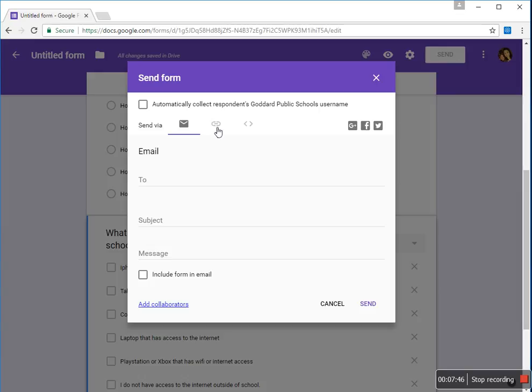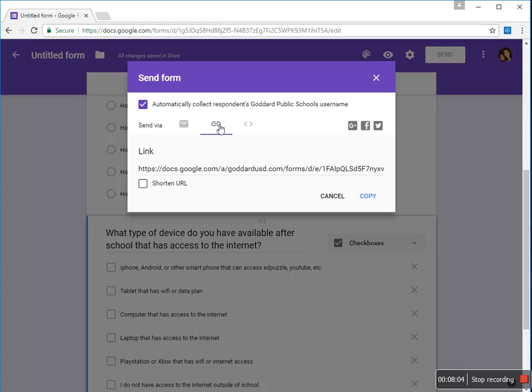But what I'm going to do is go to where this kind of chain-like thing is. I also want mine to automatically collect my Google usernames because my kids, again, are in a Google school. So it'll give me their usernames. So here, I'm going to click on this little chain link looking thing. And this gives me the URL that I can send to the kids so that they can access my form. I'm going to click on the shorter URL in case I have to write it on the board. It's a little bit easier than writing it the other way.